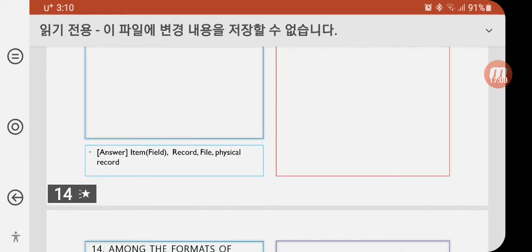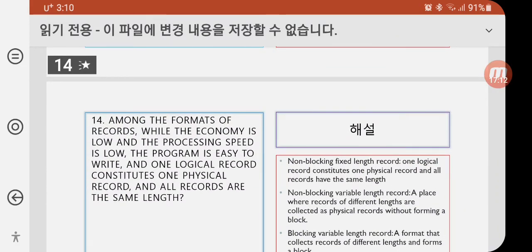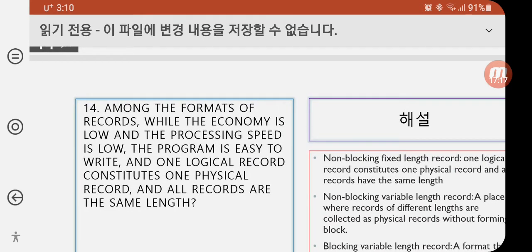Now, among the formats of records, while the economy is low and the processing speed is low, the program is easy to write, and one logical record constitutes one physical record, and all records are the same length. What is this?